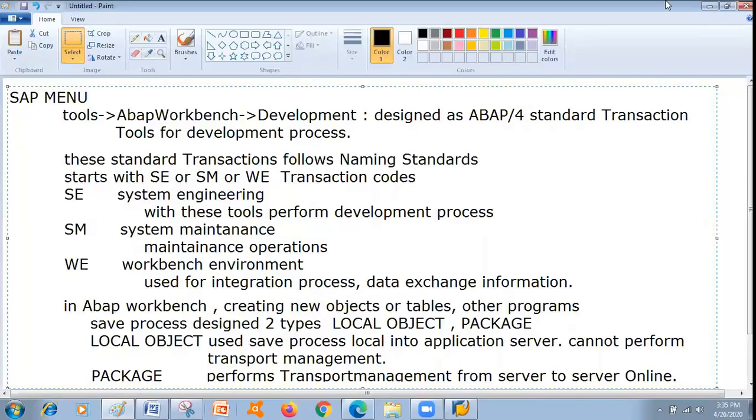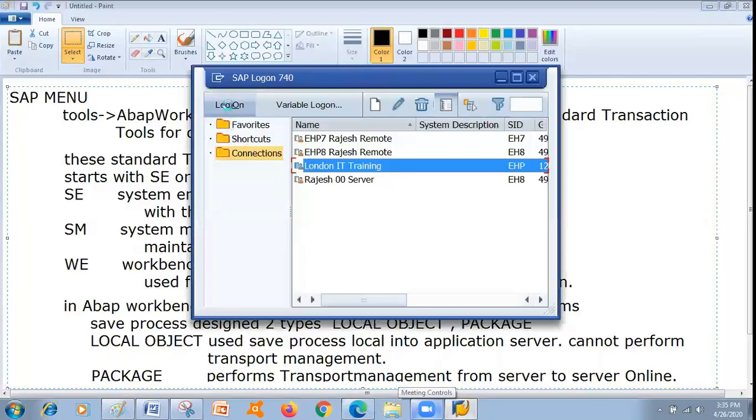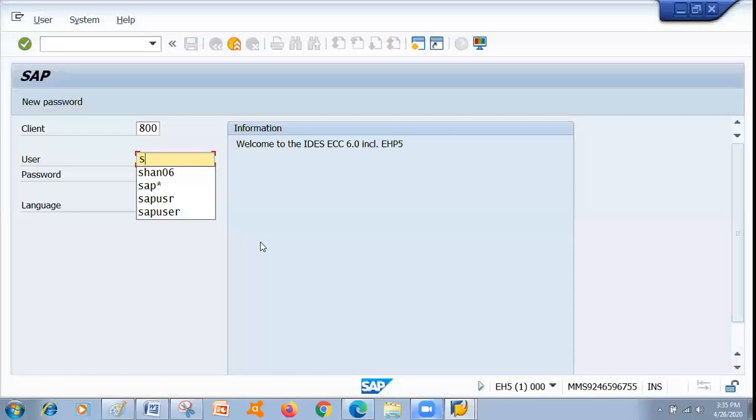So these are all important things we should understand. Let us see what the above SE T codes are. Which T code has what purpose, you should know.